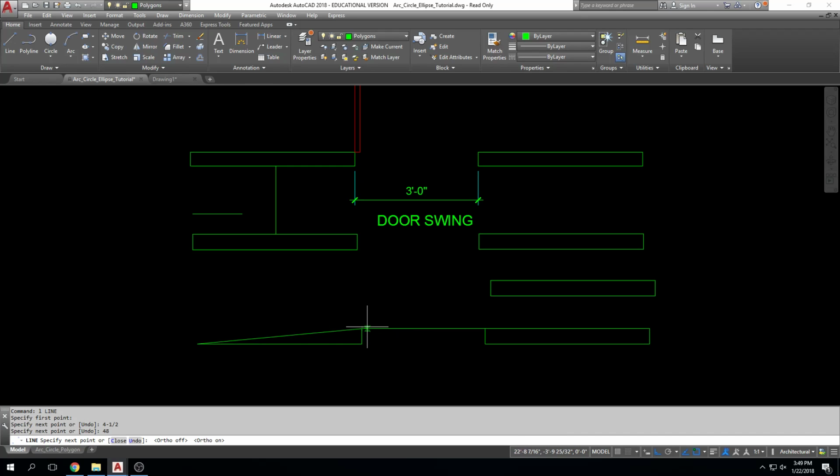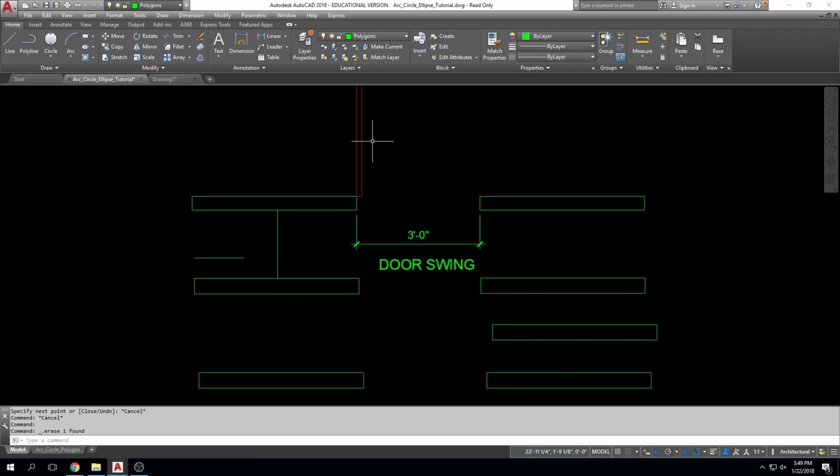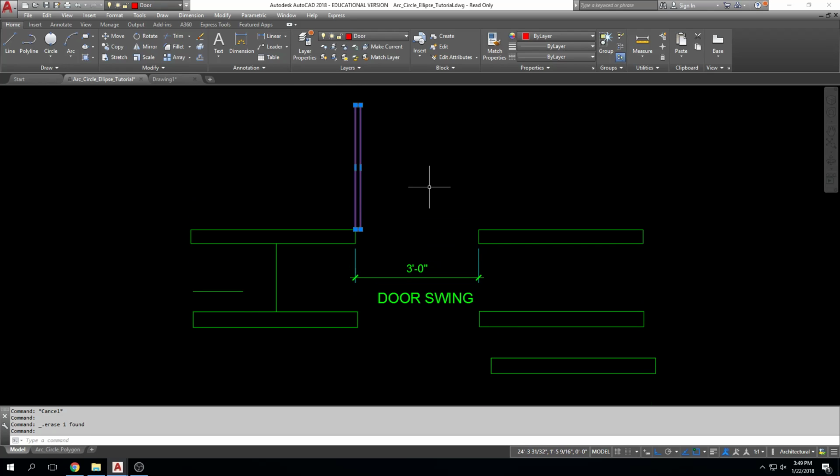Click, or not click, sorry, touch it, and I hover over here. Oop, didn't quite get it that first time. Click, click, escape. And now I'm going to click and delete that line, and I have a 3 foot gap. Okay. I could create this door panel, which is the next thing.